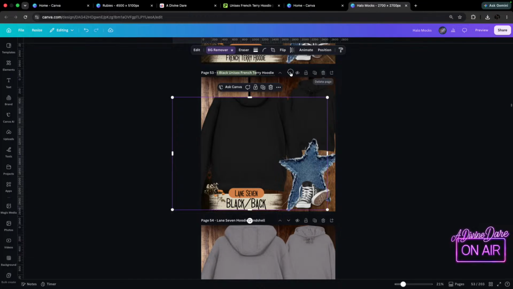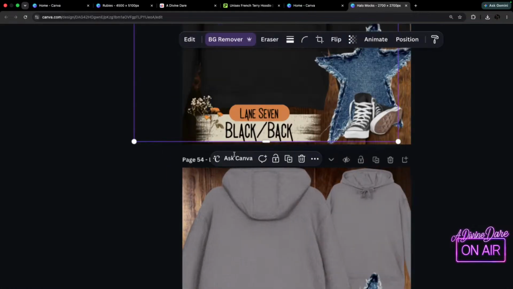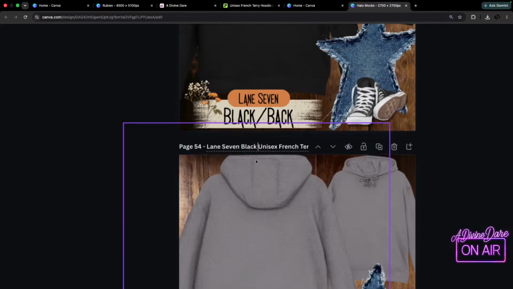It's just copy. Put this back. Put that back. And come to your next one. Right here. Go on, Canva. Paste. But instead of saying black, what are we going to put here? The color, right? What's the color? Graphite heather. Graphite heather. That's it. Boom, you're done.